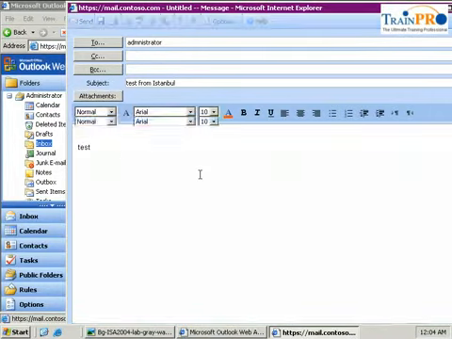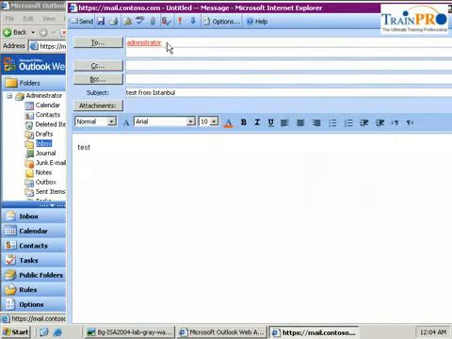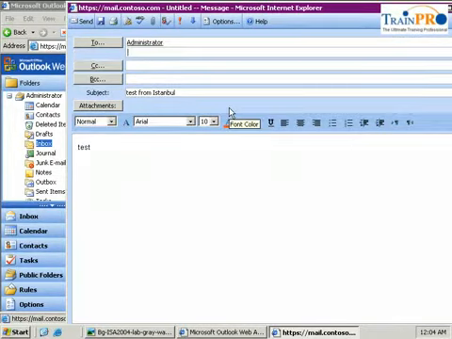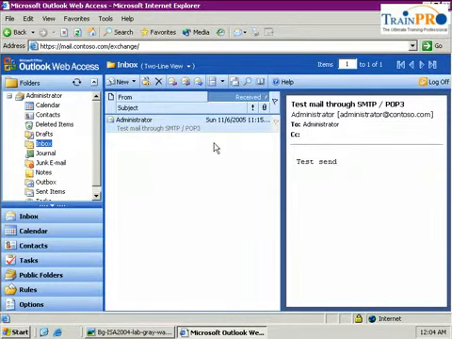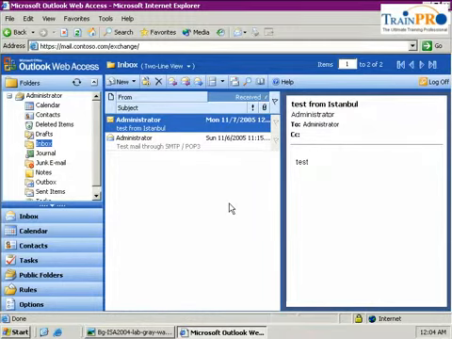Okay, and oops, we need to change this a little bit. Okay, to make sure that it's successful. Alright, so you can see that the mail has been sent, and let's click on the send and receive to see whether we receive. Yes, we do receive, and sure enough our Outlook Web Access successfully sent and received.